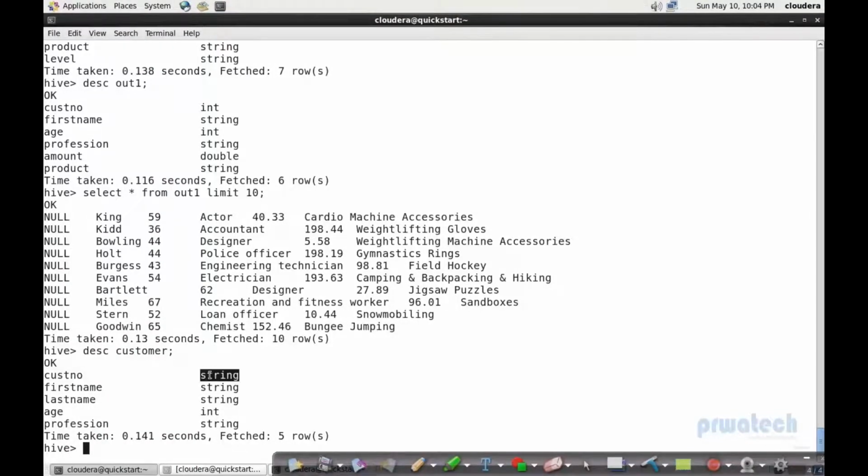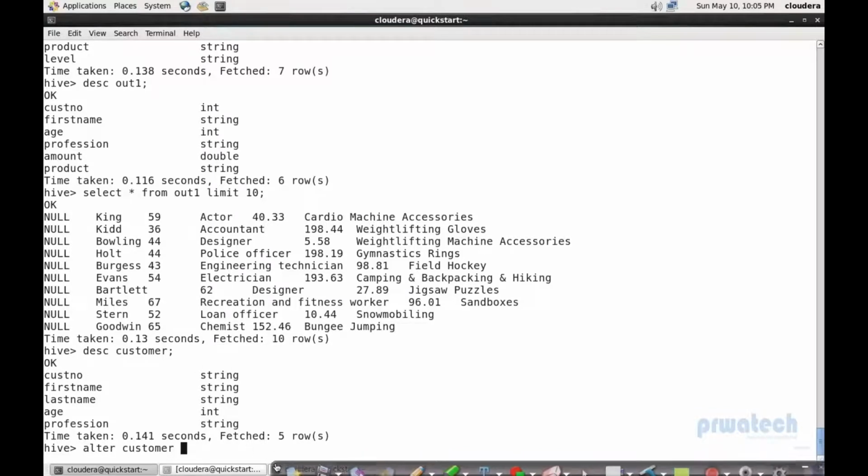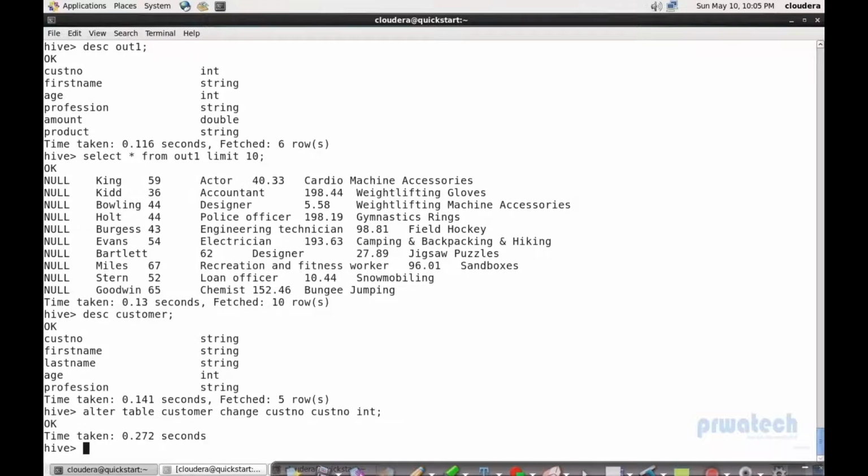So anyway, we'll change this customer number. Let's say first we'll alter it in the customer table itself, so my first customer table itself is wrong. Alter table customer, alter table name, change column name cust number. The column name cust number stays the same, but I want to change the type to integer.